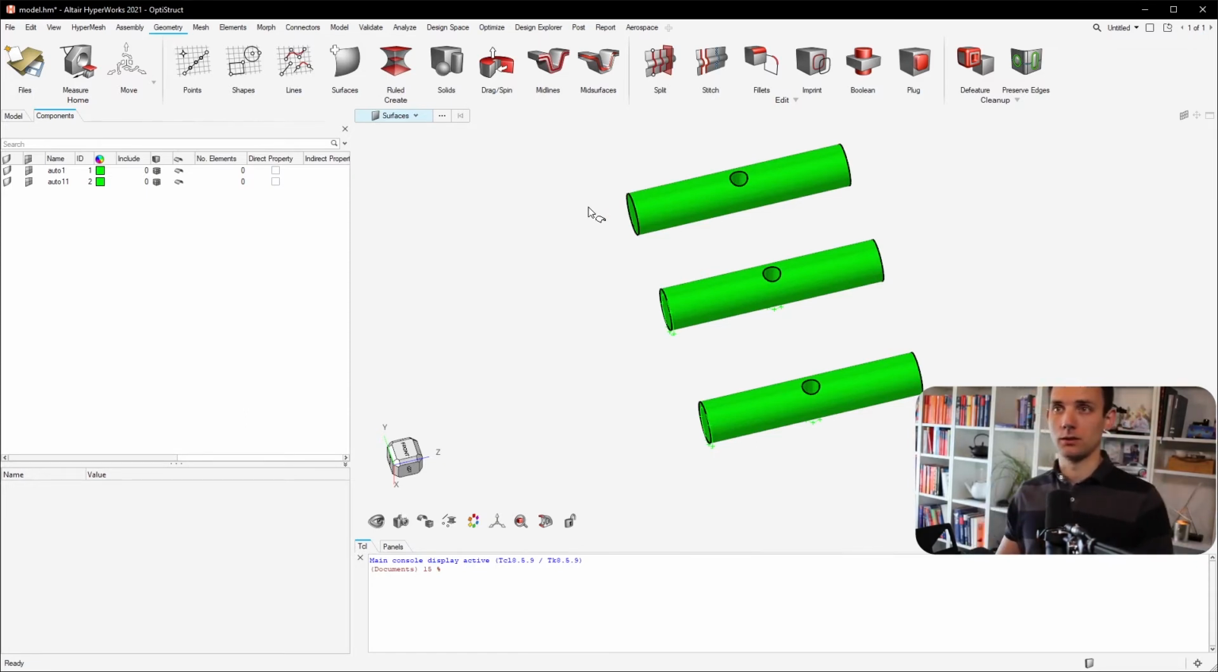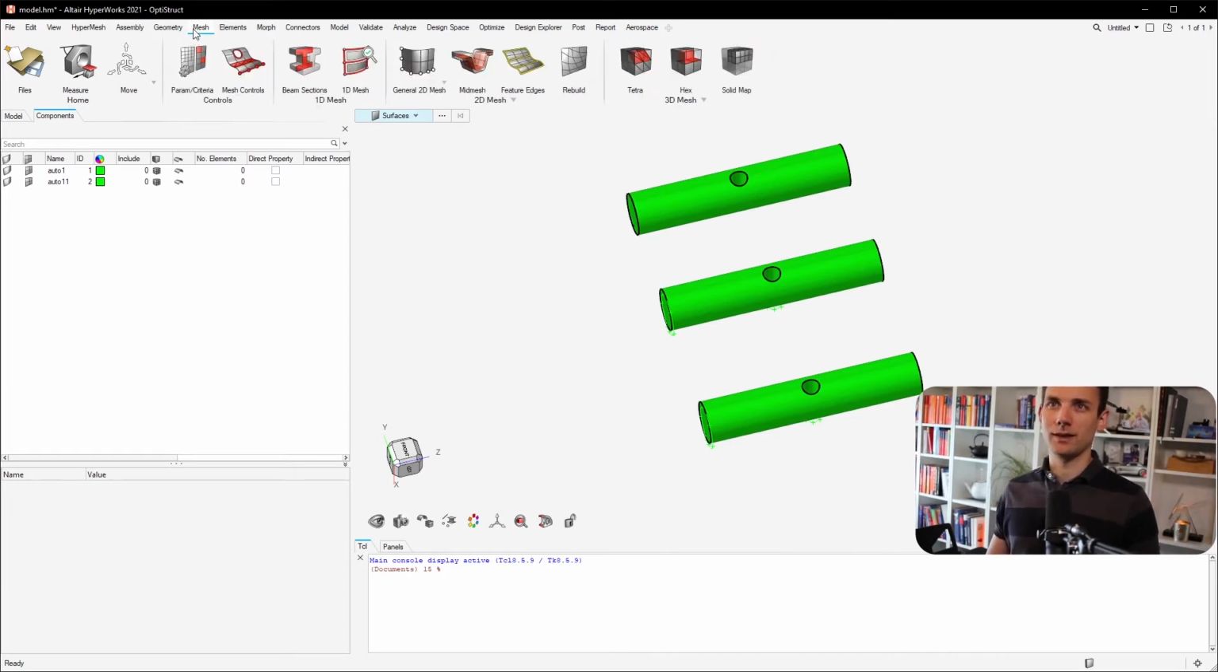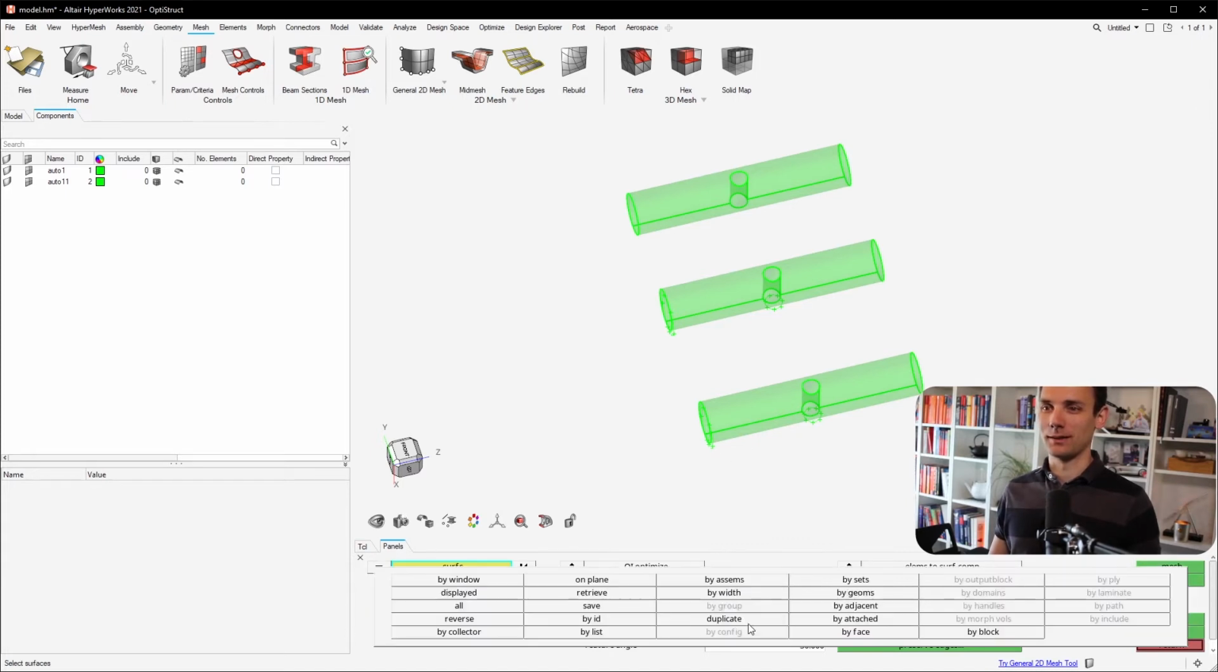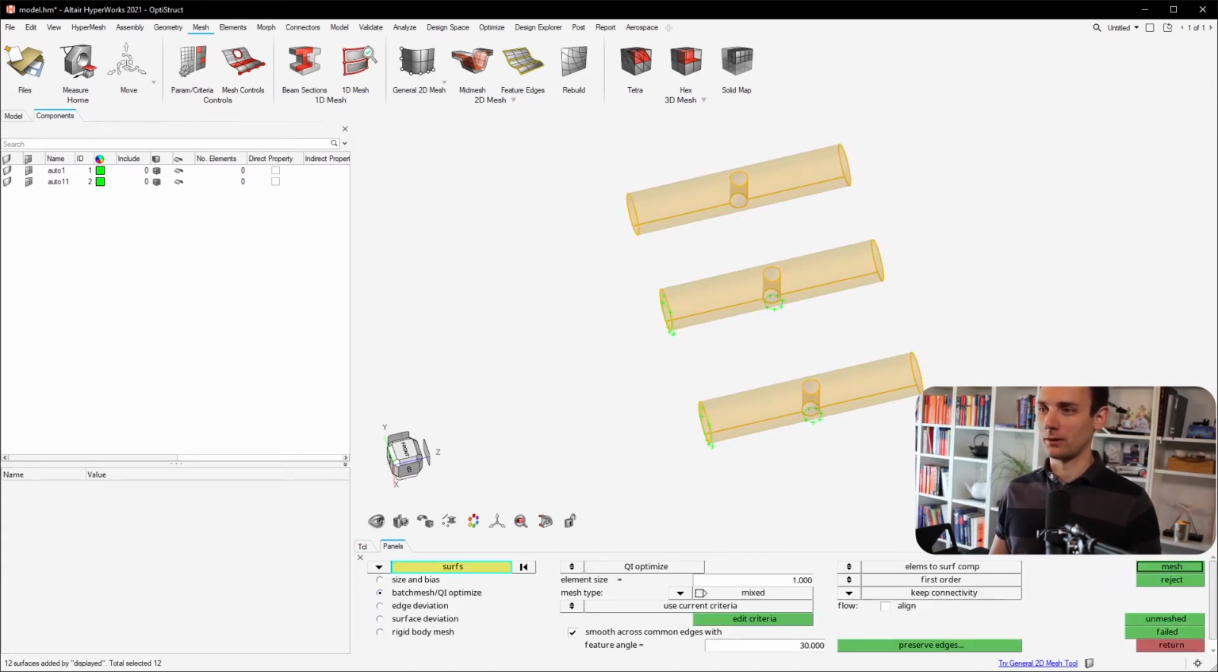Elements, E key. You don't have any elements? Well, let's change that. Let's make a quick mesh on this. I know there's this new way to create a mesh, but I'm just currently liking the standard old legacy way more. Just hit F12 and select all surfaces here and mesh it. I just don't want to spend too much time on the meshing.